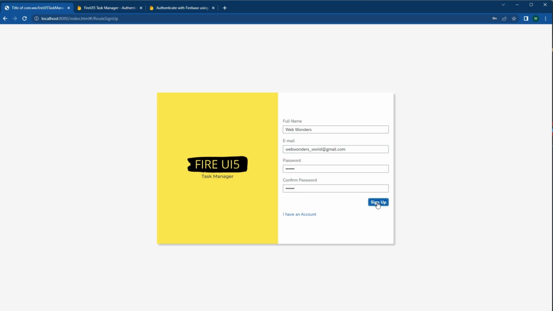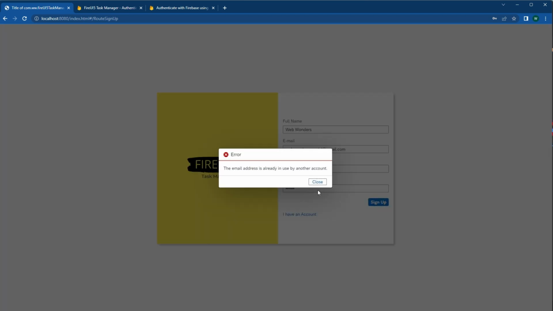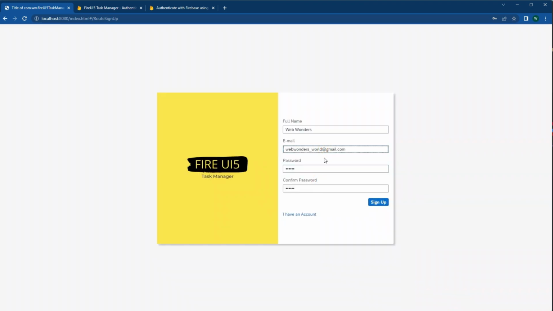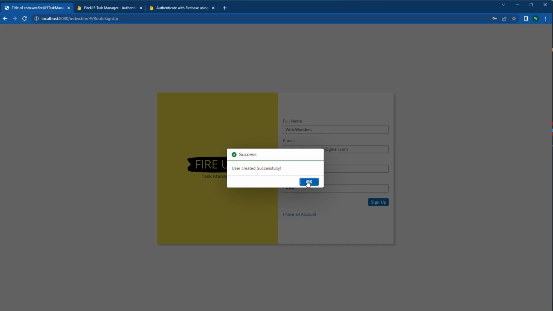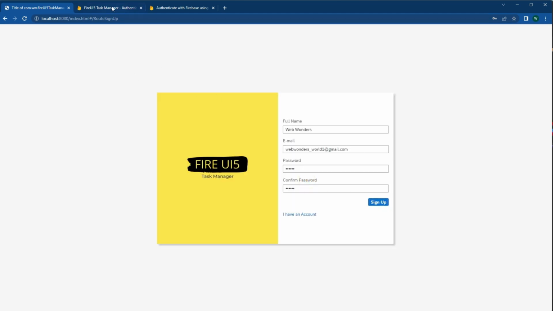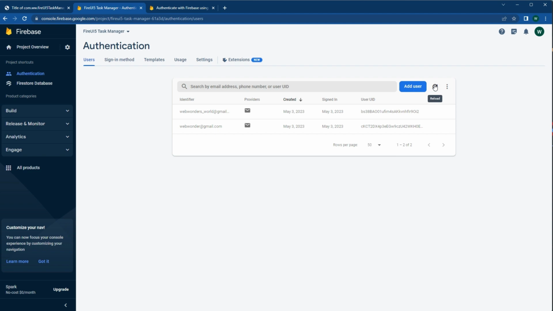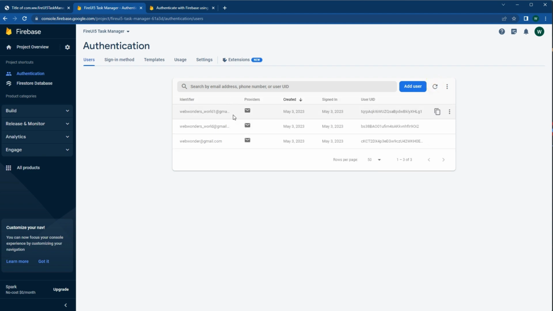Now I click on sign up again. Let's see what happens. As soon as I click on it, it says the email address is already in use because the user is already created. If I change the email ID and sign up, now it is success again because it's a new email ID. Let me go back and refresh the console. You can see the new email ID has been created.